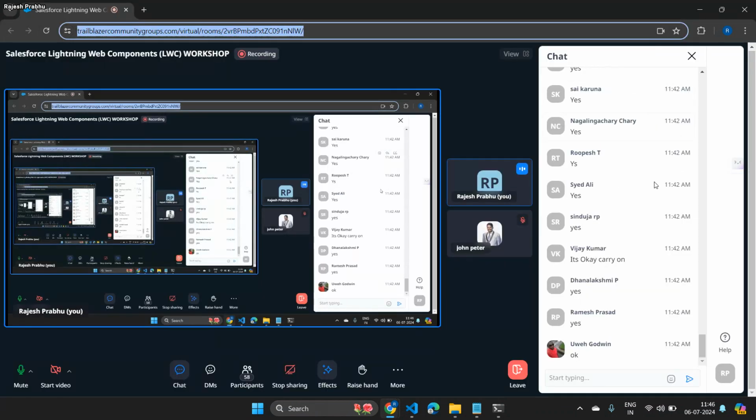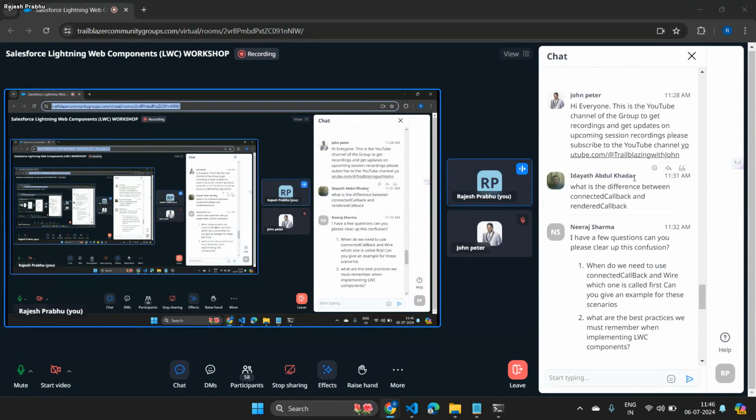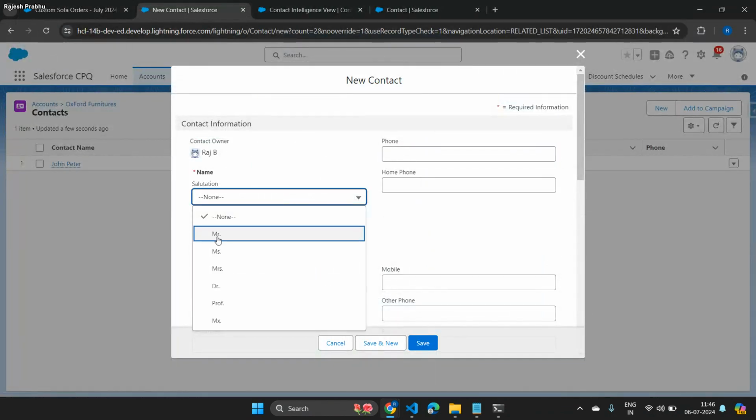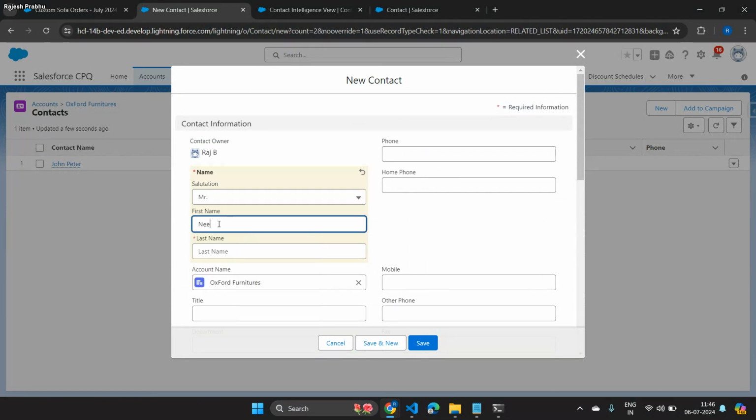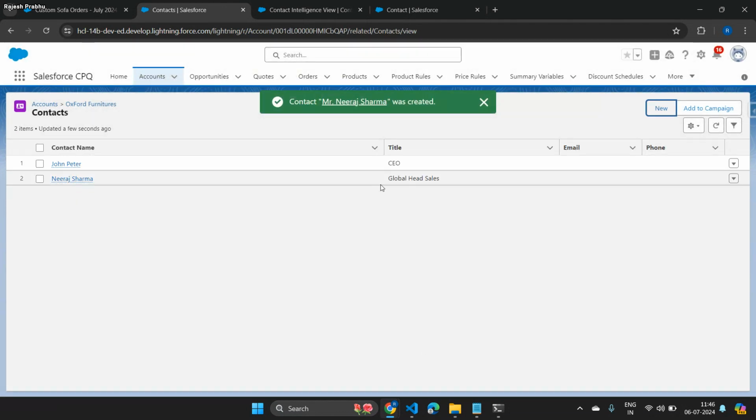Let's use one of our friend's names. Yeah, let's say Mr. Neeraj Sharma. Let's have some mobile number. Let's say he's global head sales. Okay, a department, let's say sales. Let's click on save. Good, right?